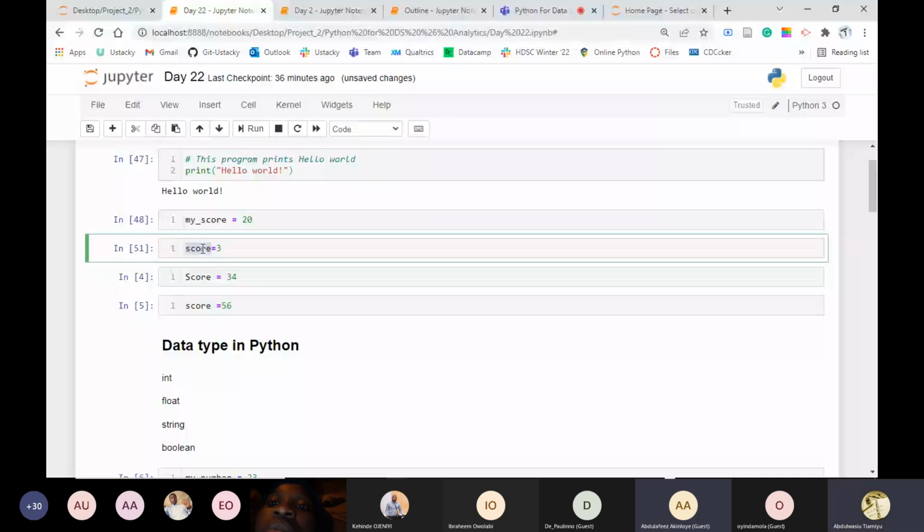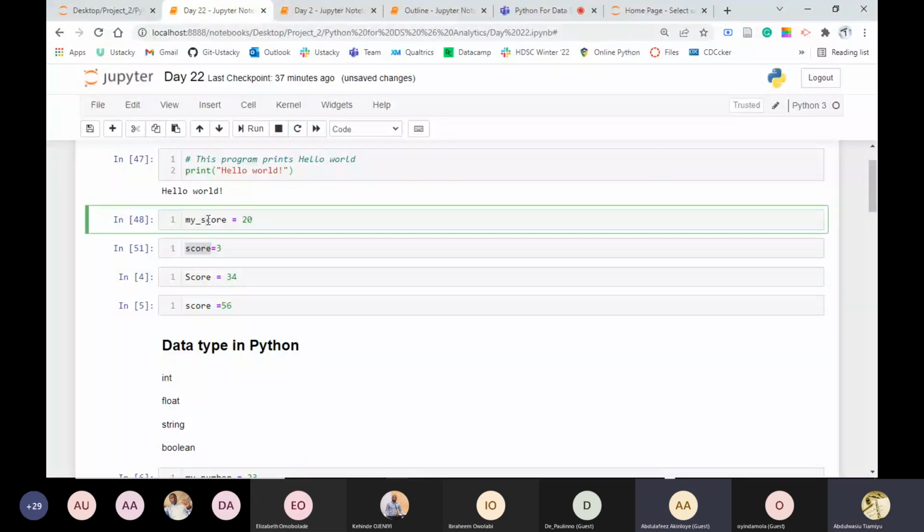It's good, when you are naming your variable, to name it something meaningful. Like if people say this person scored this, then "score". So you don't want to say, okay, my bag is 20. Actually, it is possible, maybe you have 20 bags.